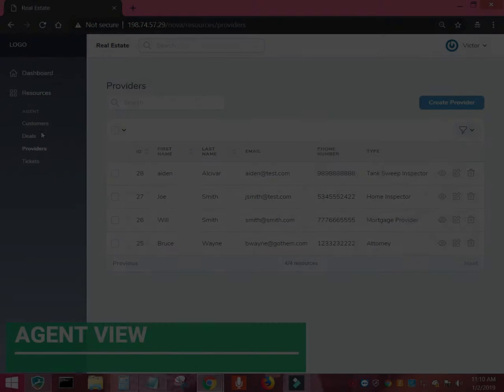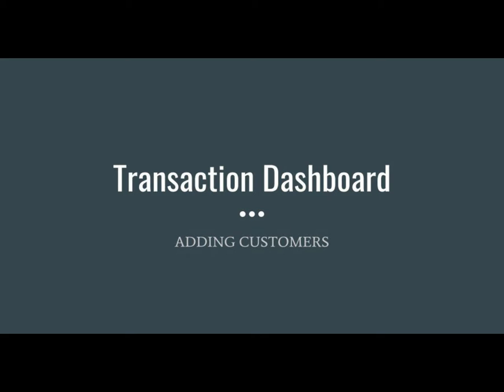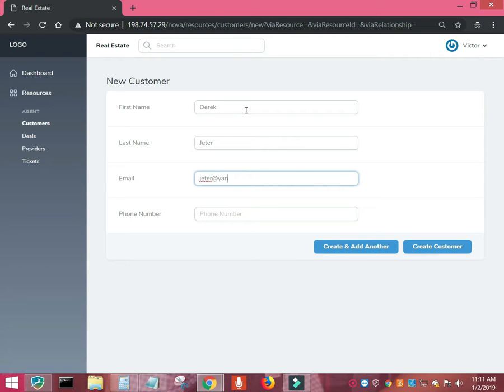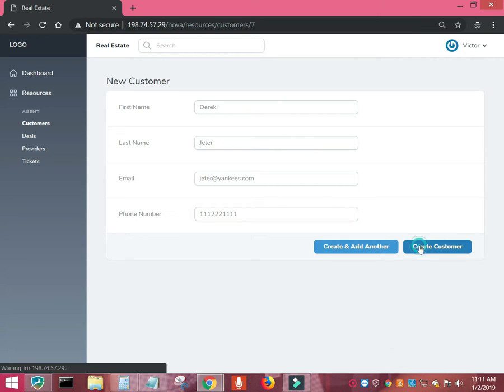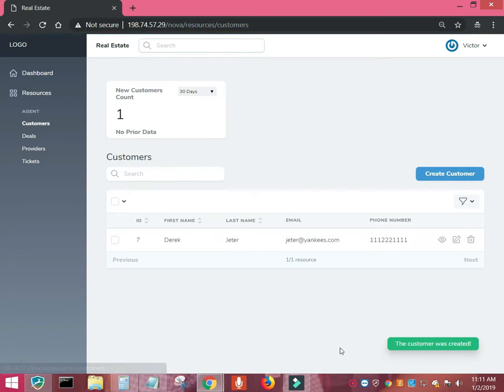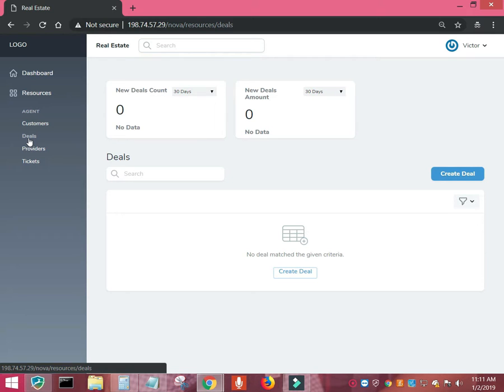The next step is to add the customers. So let's go to customers and add them here manually. Alright, we created a customer. We have Derek Jeter as our customer. They don't have access to the dashboard just yet. As an agent, we have created the customer. Now we want to fill in the information that the customer has for their home purchase. In order to do that, you click on deals.